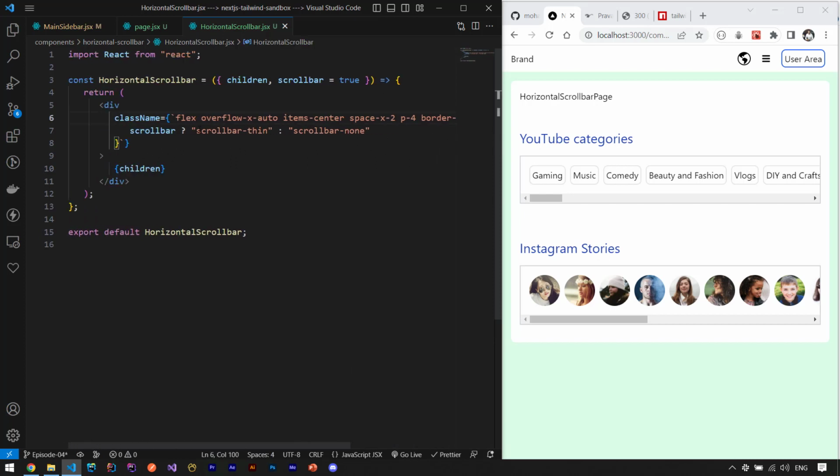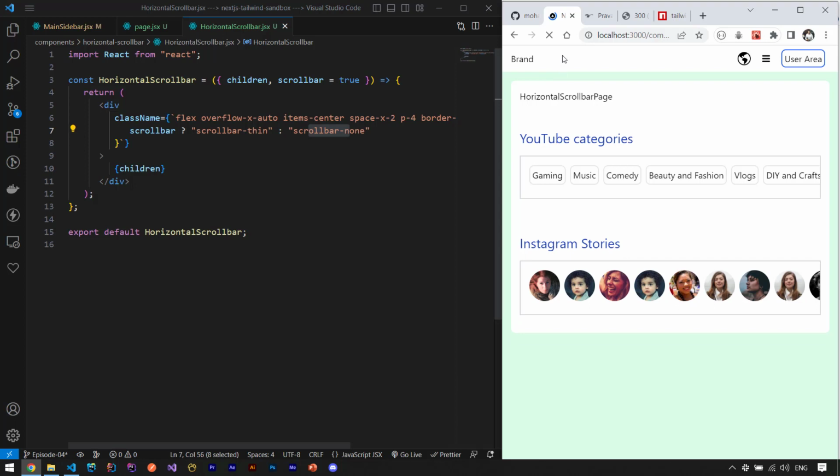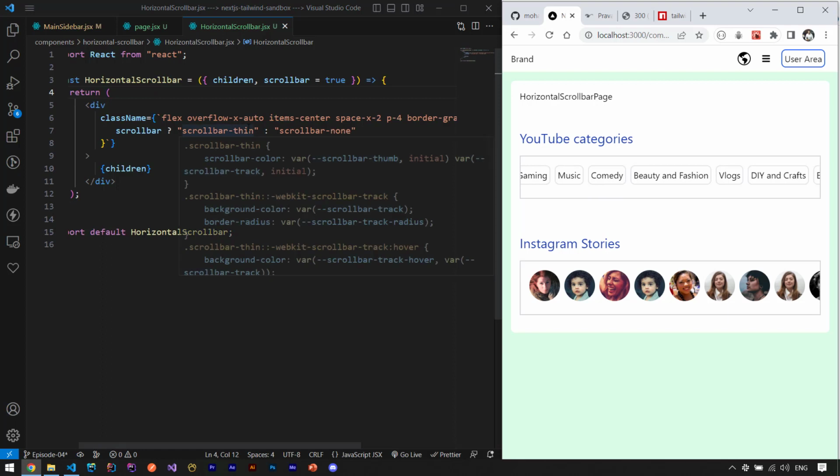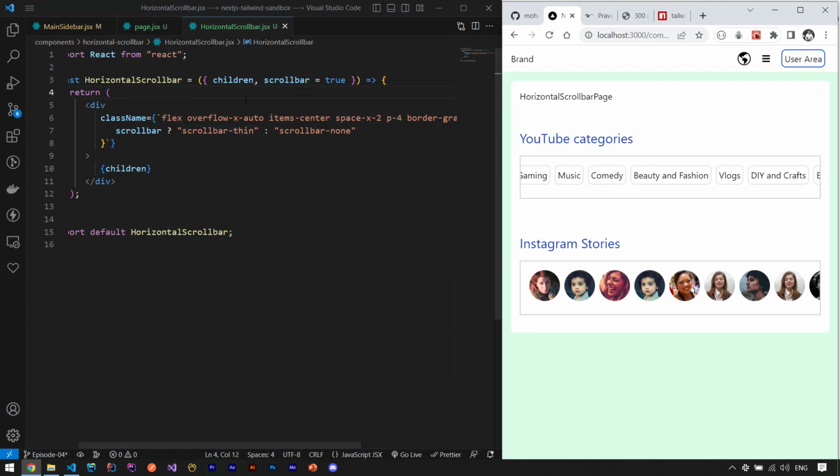So this is my dynamic part. And if scrollbar is true, we say scrollbar theme, else scrollbar none. Let's refresh to see if it is working or not. So we know that when we don't pass scrollbar, it would be true as default. Okay, so far, so good. So let's go here and check. We said that your scrollbar is true, so what happened here? Refresh.